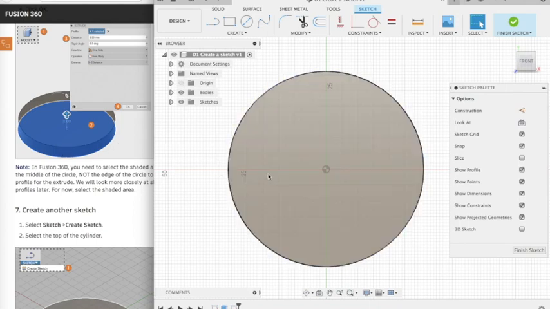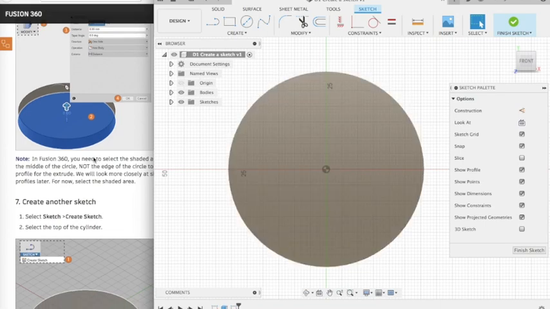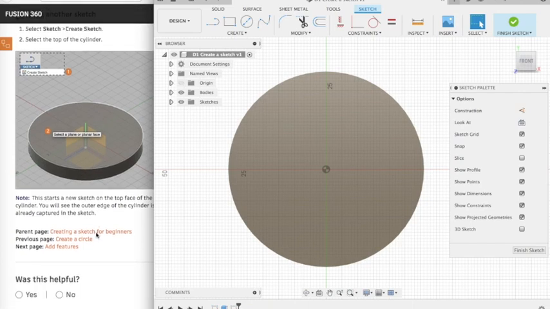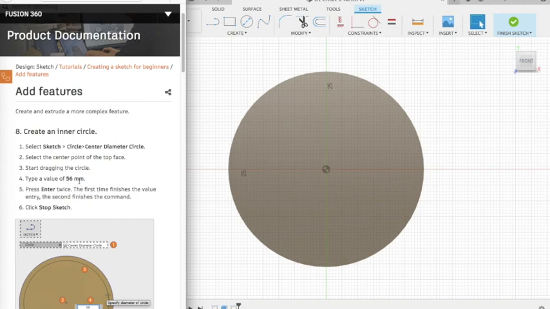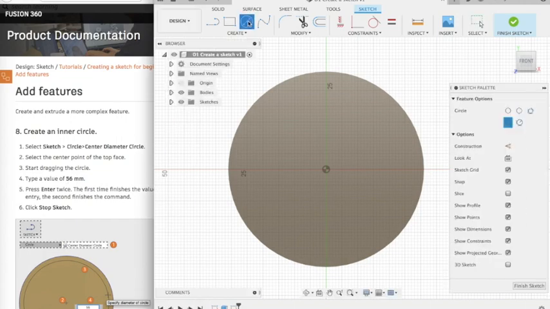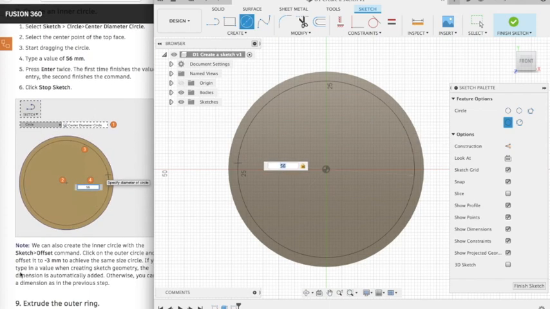And there's a couple different ways we can do this. If we know what we want the diameter of the circle to be, let's see, going on to the next step. It says the diameter should be 56, so we can click circle, we can click, and we could type in a 56. It'll go out to there, and we could hit enter. Or if you notice in the note here, we could also use sketch offset, and if we use offset, we could also say how thick we want it to be.